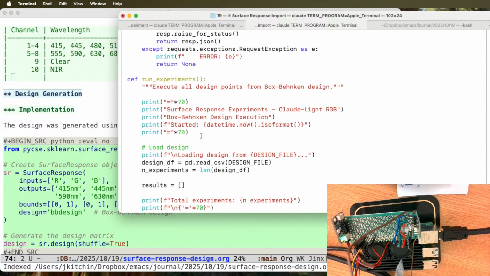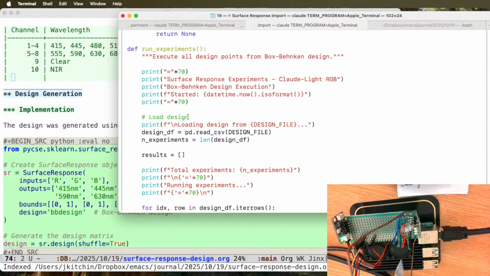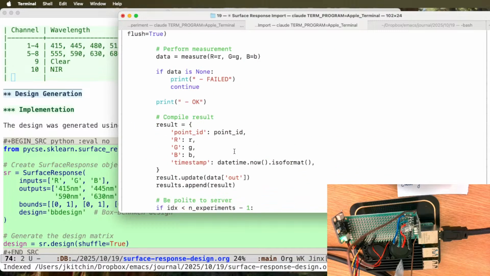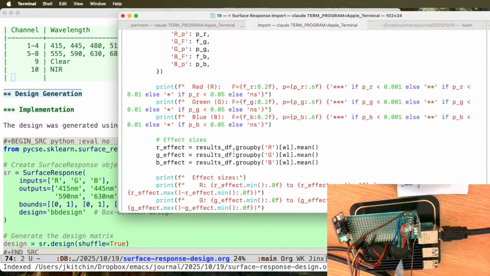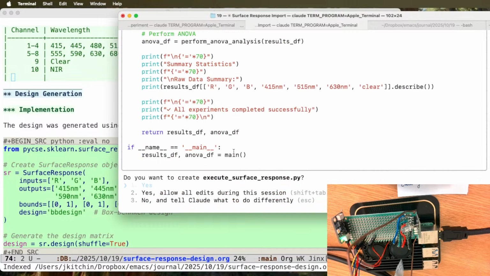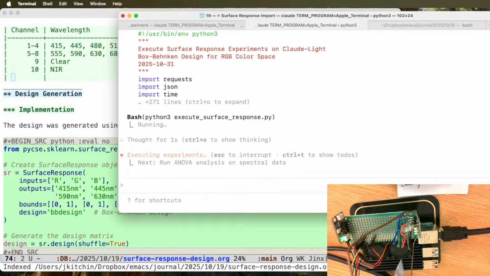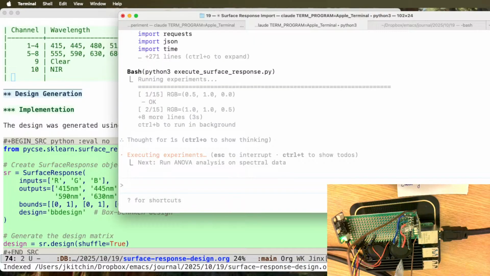Claude's making some measurements, running some experiment. It's going to read a design file that is defined up here. So there should be a CSV file. Let's just go YOLO. This is only going to run an LED. It's not going to cost any time or money. You can see it starting to blink now. So it's running all of the points.